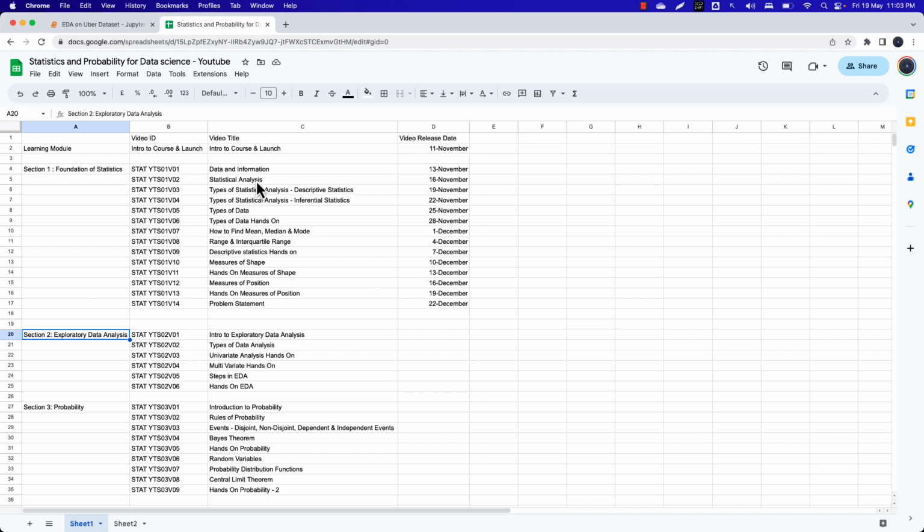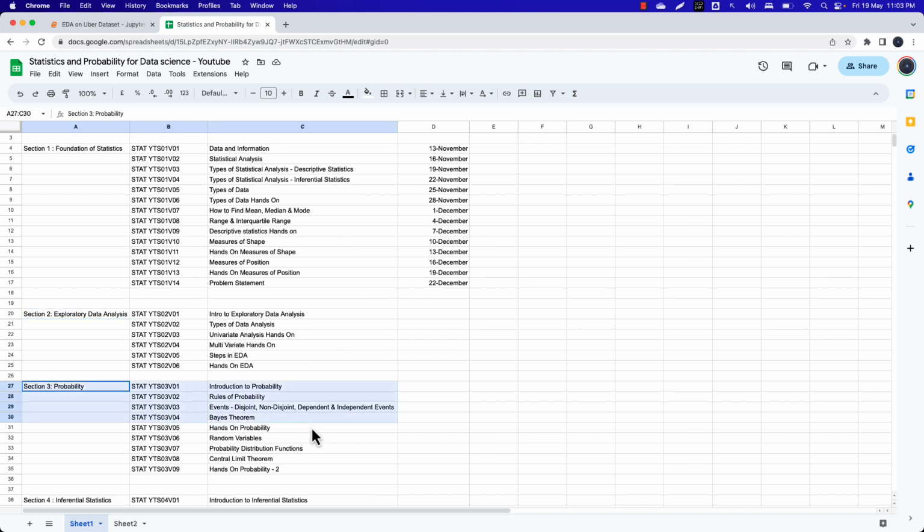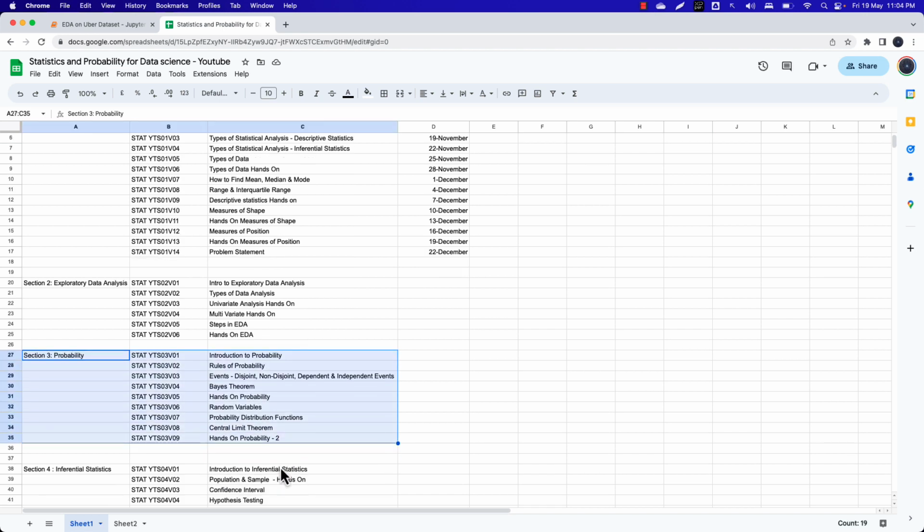Now, moving ahead in our learning journey, in section number 3, we are going to discuss probability. In this section, we will understand some of the core concepts like what exactly probability is, the rules of probability, Bayes theorem, hands-on probability, and random variables. These are some of the important concepts which every data scientist has to know whenever you're working with data. You will learn all about this in the next video, in the coming sections.